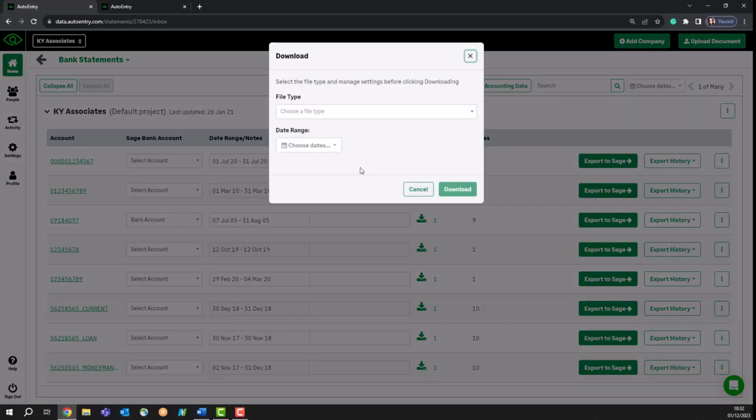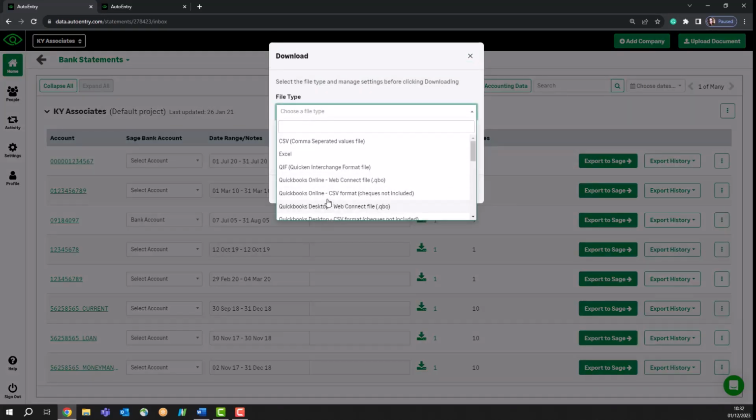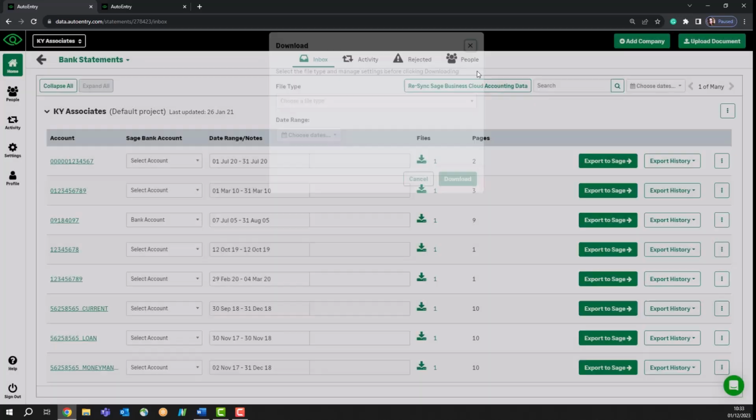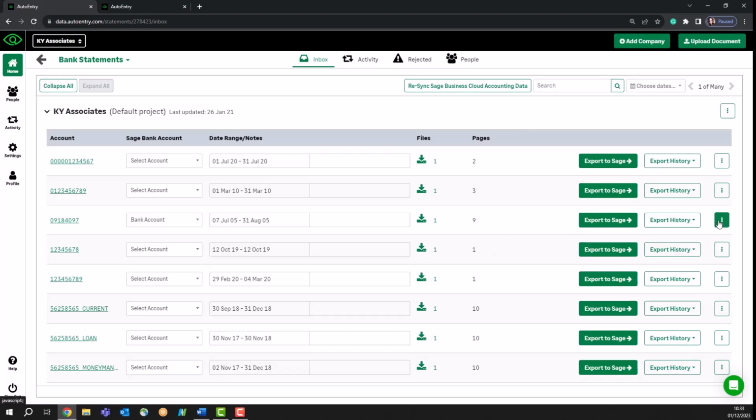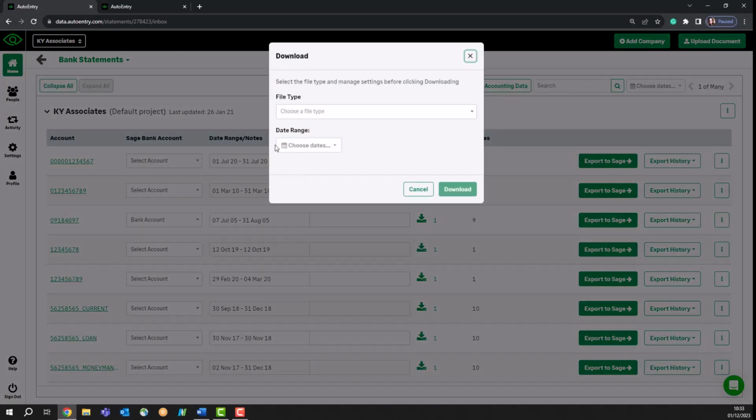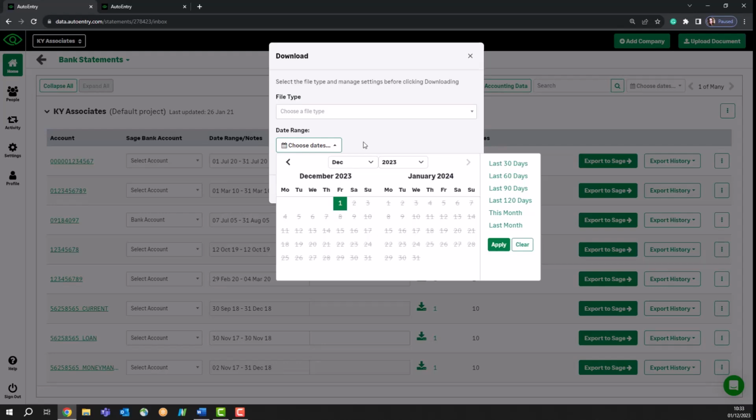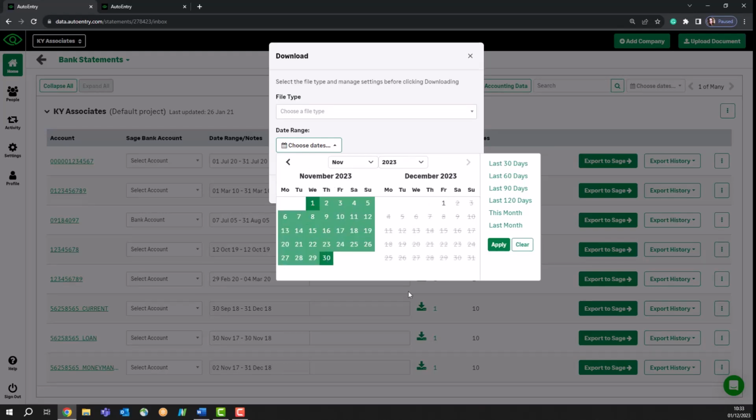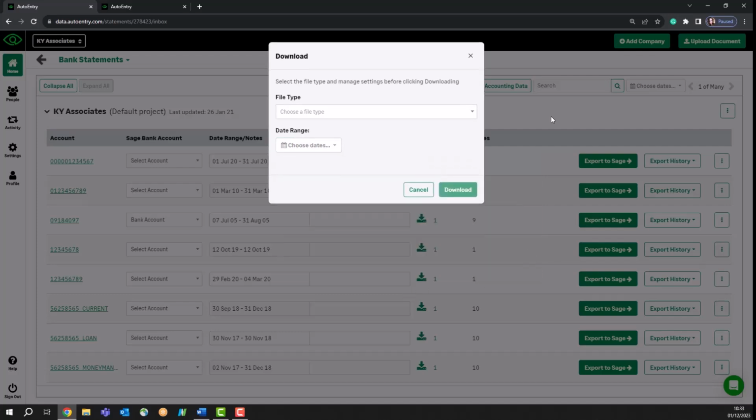You can then choose the file type you want to download it into. So we do have generic CSV and Excel, as well as file types for each sort of integration as well. QuickBooks, Xero, Sage 50 and Sage Accounting, and we have some other ones here as well which you can look through. You can choose the date range as well. If you don't want the full statement, you can select a date range and download that instead. Once you've downloaded the file, you'll then go into your accounts and import the file there yourself.